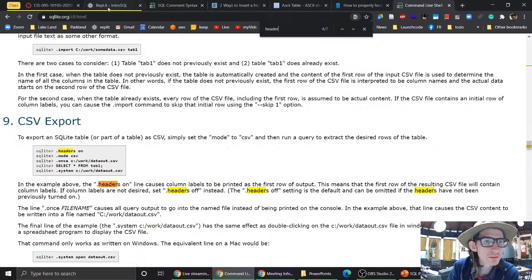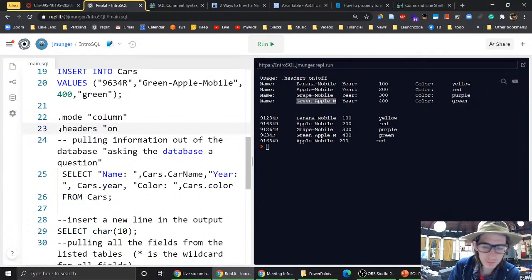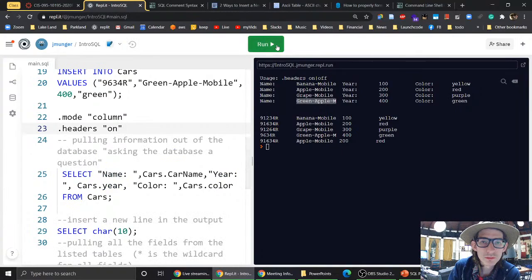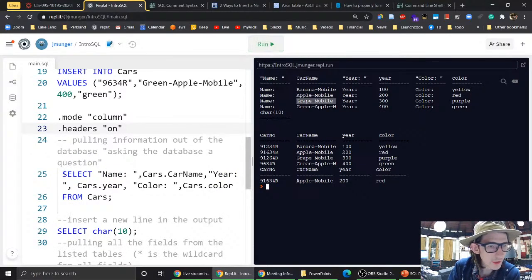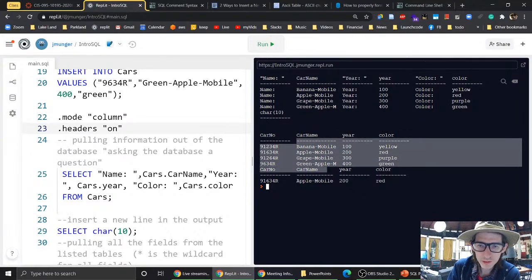I might have put some sort of space in here. No? Maybe if we get rid of these, maybe we don't need those. There it goes. Okay. So since they're not SQL commands, we don't need semicolons after them. Alright. Now if we take a look at it, down here this looks fine. Here are my car numbers. Here are my car names, the years, and the colors.